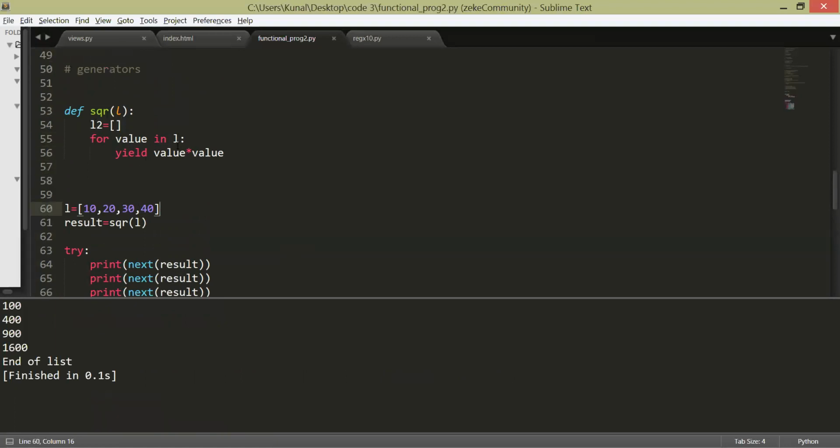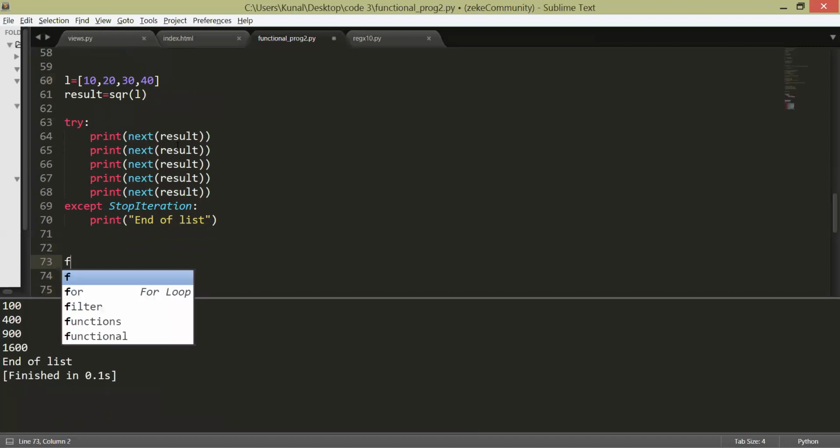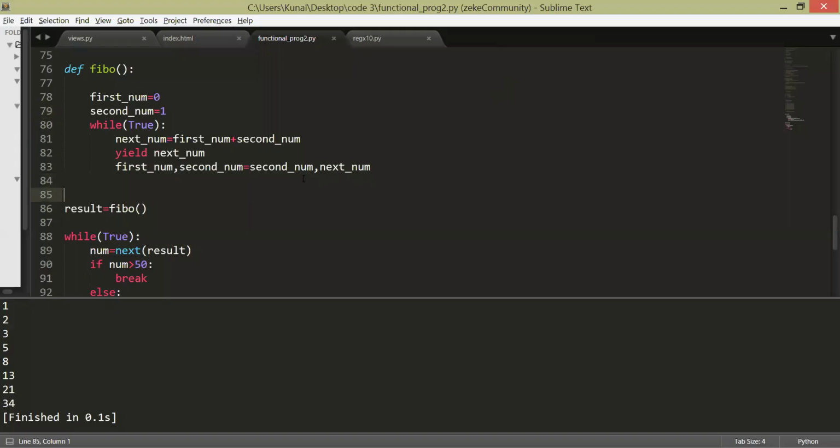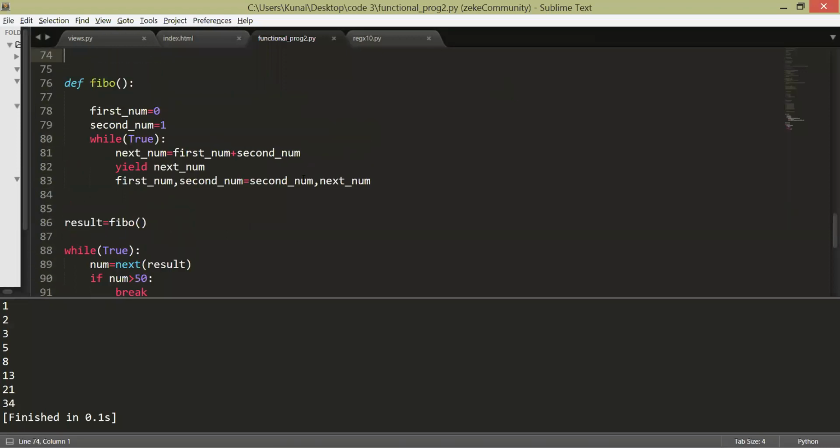Now try one example: the Fibonacci series. Try to generate it till 20 using a generator, until the number is greater than 20. So this is the concept of my generators.